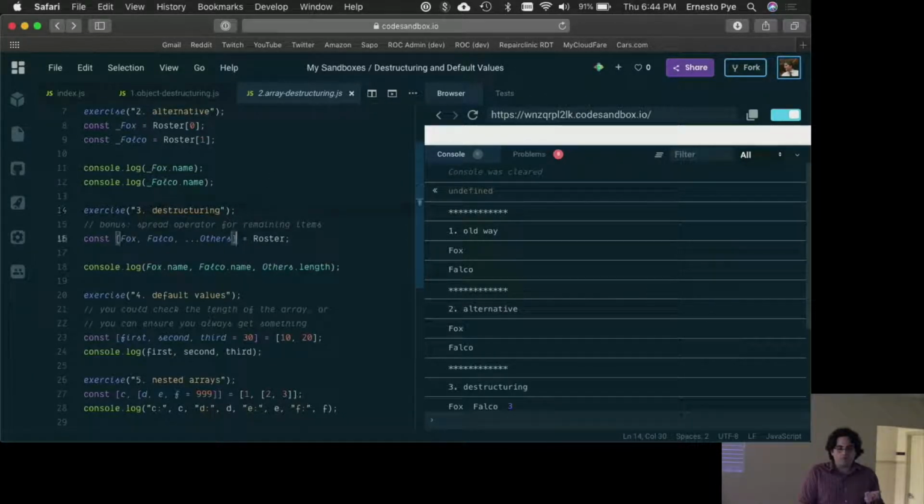And so for destructuring, again, just like with objects, you essentially are creating a new array, and then you're telling it, hey, the first element of that array you're going to get from roster.